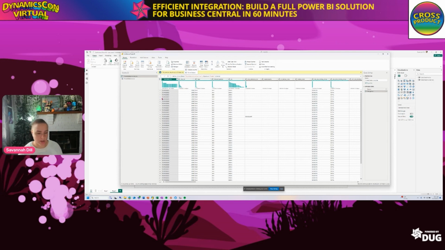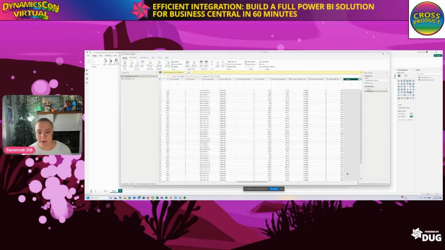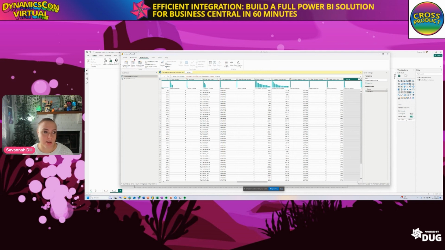So another keyboard shortcut that I use all the time is Control-G. And what that does is it brings up this list of all the columns that are available in Power BI. And say I'm looking for the job number, and I don't want to scroll through all of these. I can just hit OK, and Power BI will take me to that column. Another thing that you can do here is you can merge queries, you can append queries, and you can add custom columns. You can also, in the Transform tab, do some pivoting. You can group a query to provide you with more of a personalized view, depending on what type of report you're doing.